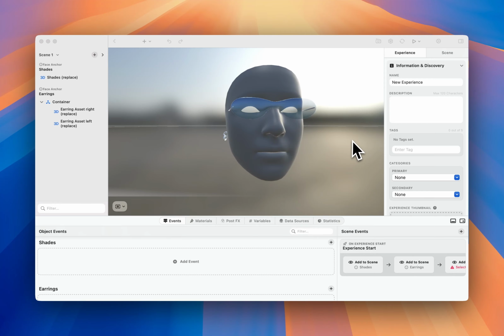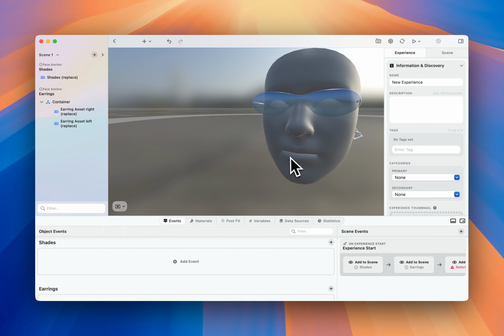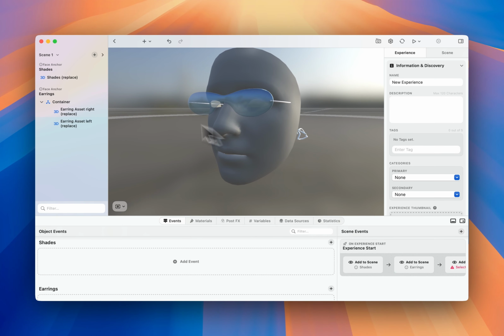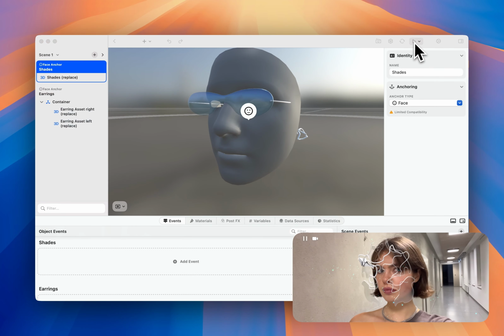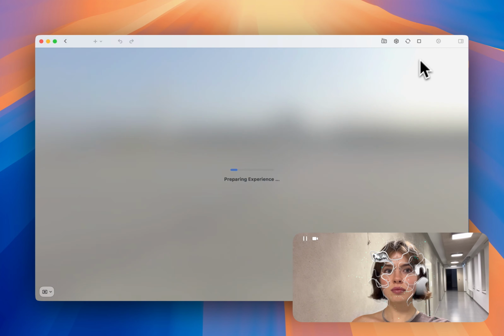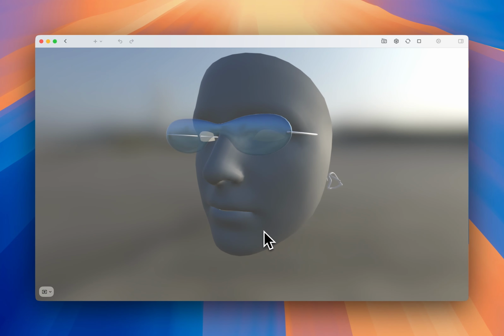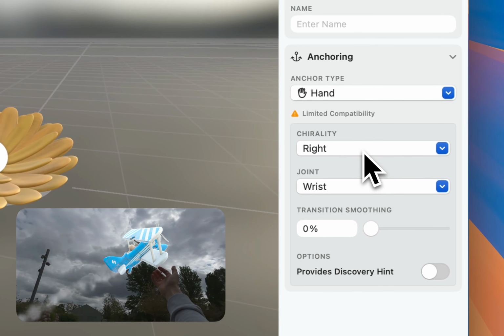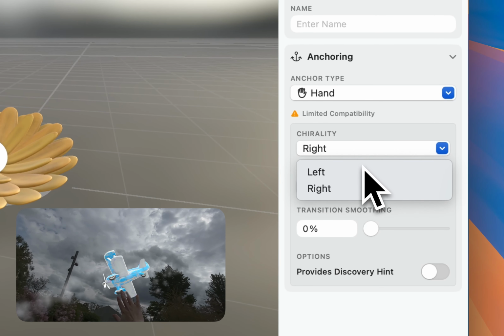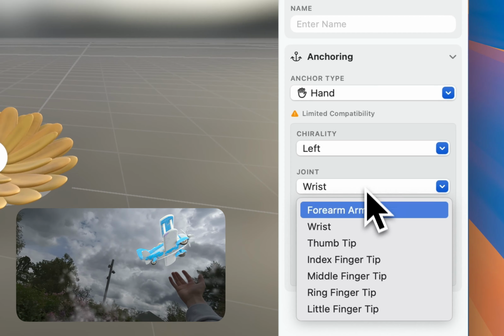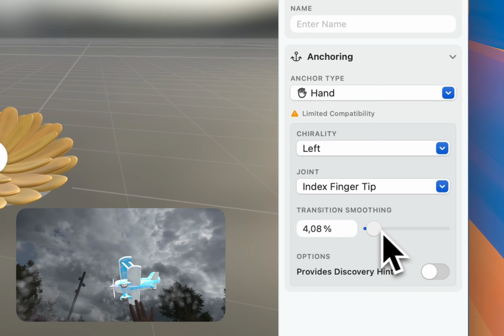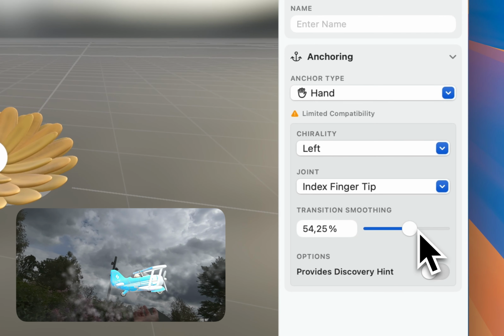Face anchor, available only in face tracking experiences, attaches content to detected faces, following facial movements and expressions in real time. Hand anchor. The hand anchor is available only for experiences on Vision Pro. It tracks hand positions and gestures, allowing content to follow or respond to hand movements.